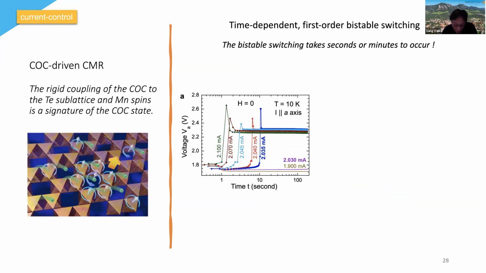We also measured. This is a long story, but we studied this for over years. So our study indicates that this material may have some time dependence. So what we did is that we measured voltage as a function of time. So this is the set of data without magnetic field. If we apply a current, for example, 2.030 milliamps, nothing is going on. Well, in the initial time, it has a slight drop, and then it stabilizes and nothing happens.